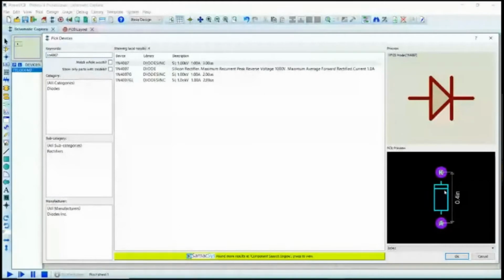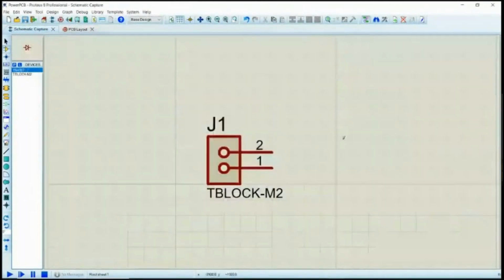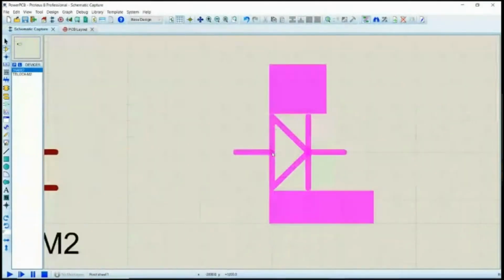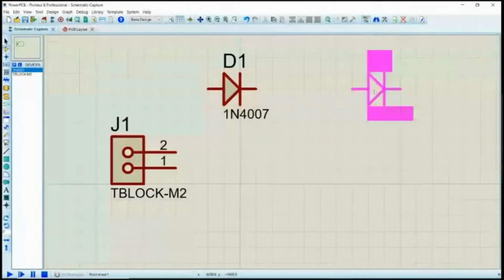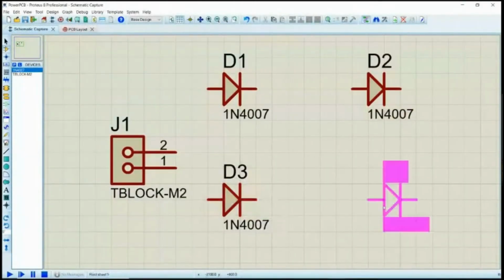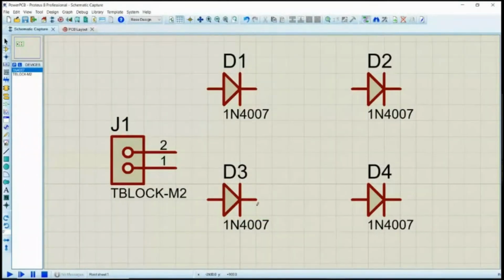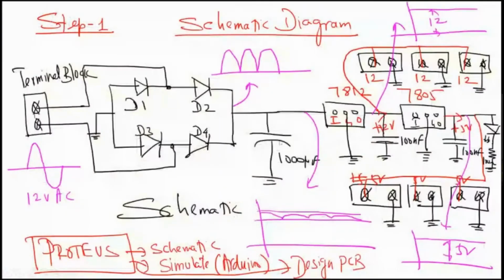Are you able to understand the difference between a symbol and a footprint? Symbol we make use of for schematic. Footprint we make use of for PCB. Footprints would exactly look like the way it is in the physical component. So click OK. I am going to have 4 diodes. Diode 1, diode 2, diode 3, and diode 4. Followed by that I have a 1000 microfarad capacitor.